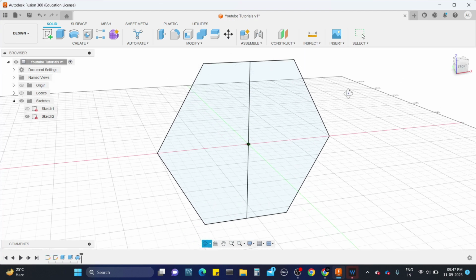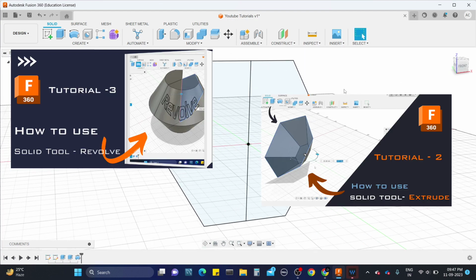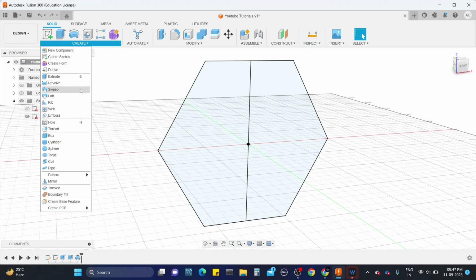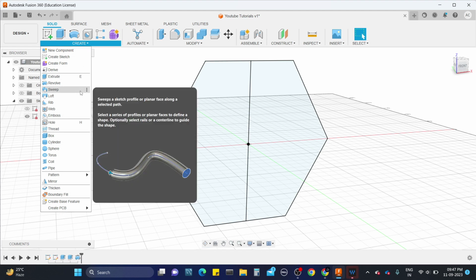This is the third tutorial. We have completed the extrude tool and rotate tool theoretically. Now we are going to continue with the other tools. That is what we have in the row: the sweep tool. You know how to work with the sweep tool. It is going to follow the path and make a solid body, just like you will see.